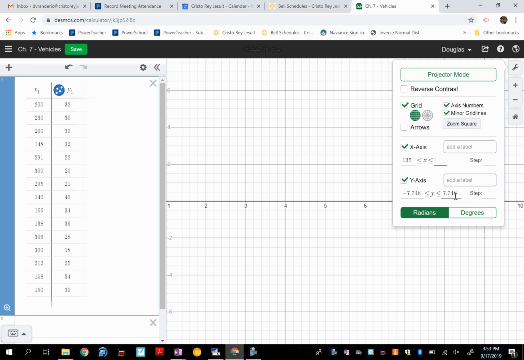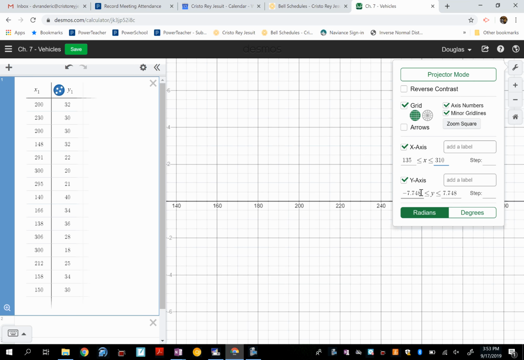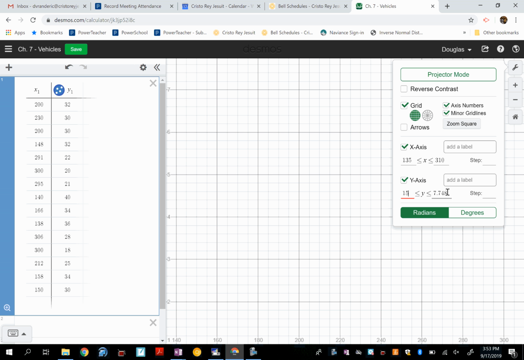So 310. All right. For our Y values, what's the lowest miles per gallon we're getting here? 18, so 15. And then what's the highest miles per gallon we're getting? 40, so that seems like a lot. Let's do 42.